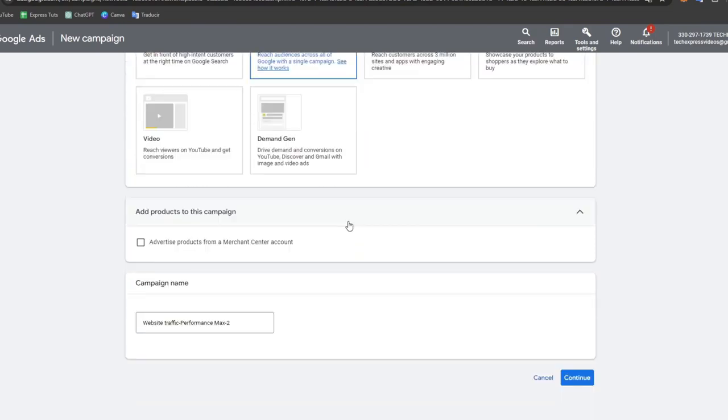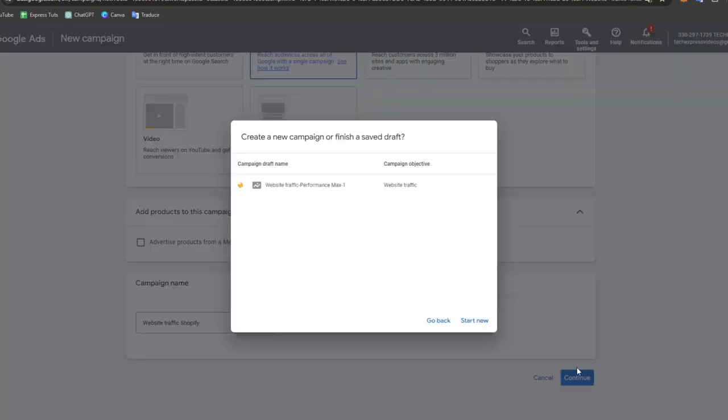Now here, if you want to advertise products from a Merchant Center account, you can enable this if you have the actual products directly in Google. If you don't, just leave this as it is, and the campaign type should be website traffic for the Shopify store. Now I'm going to hit continue. Of course, here's my new campaign or finish and save and drive. I'm going to go for start my new.